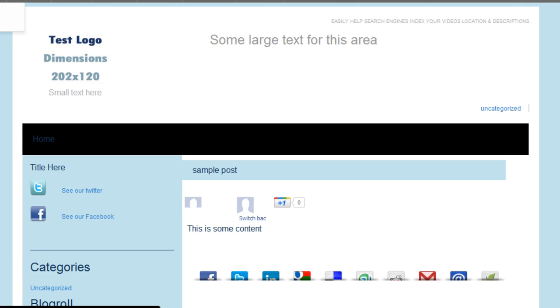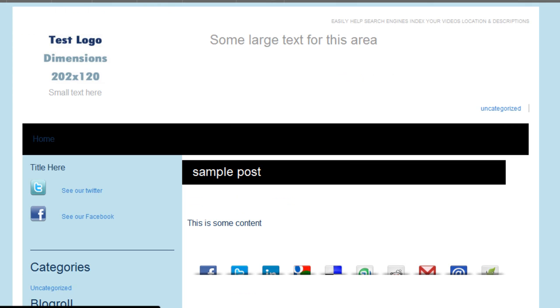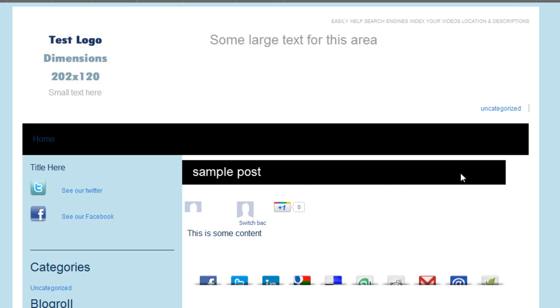When we refresh, notice that this background turns black. The font is now large and white. This navigation area right here.